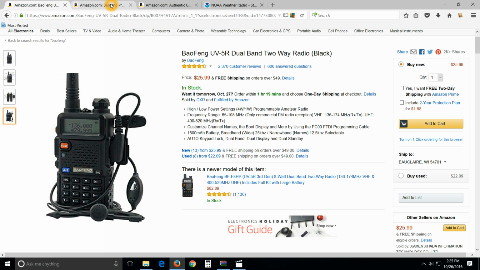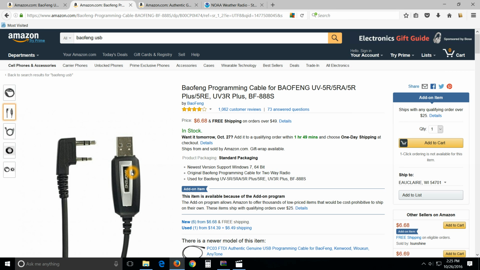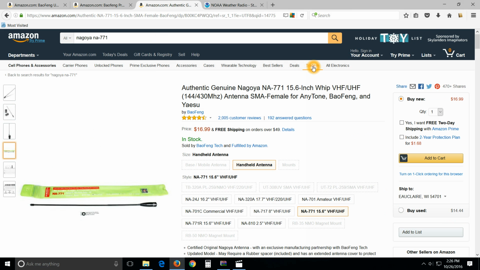The next thing I would strongly recommend getting is the USB programming cable. Some of the reviews say it doesn't work with the radio. I guess I just lucked out. I didn't have any problems with using it with my computer. So I would order that. Notice that this is an add-on item. You have to order $25 and more to get free shipping on this. But if you order all three items together, you're good to go.